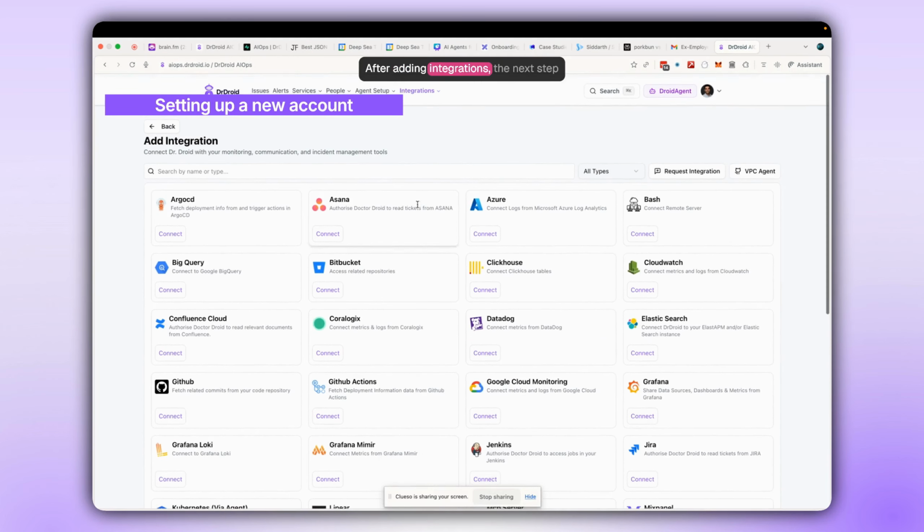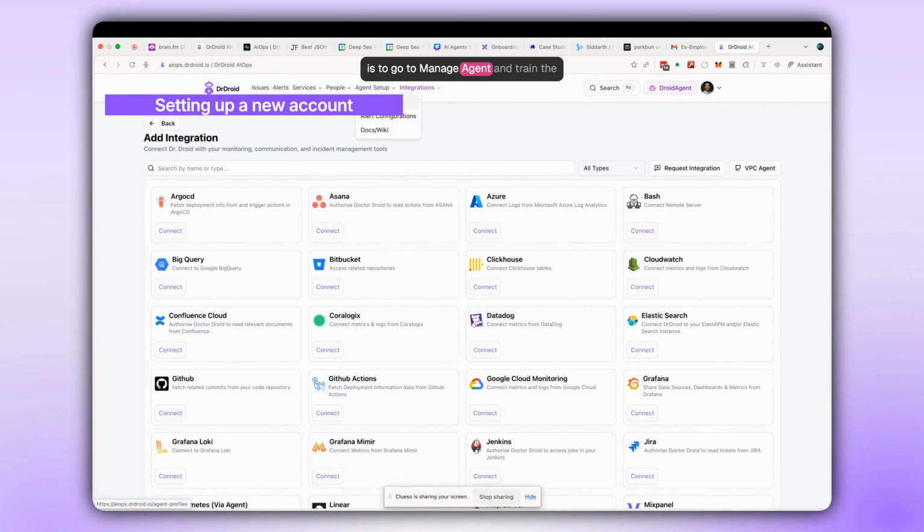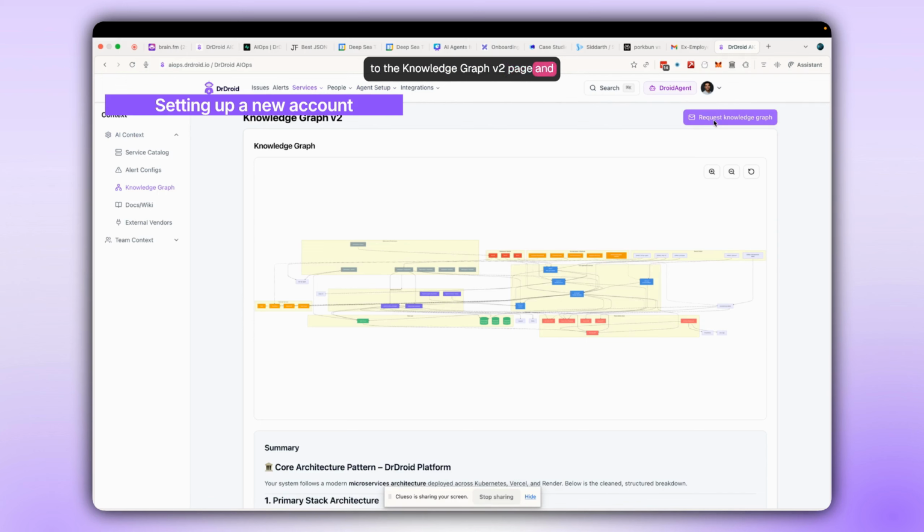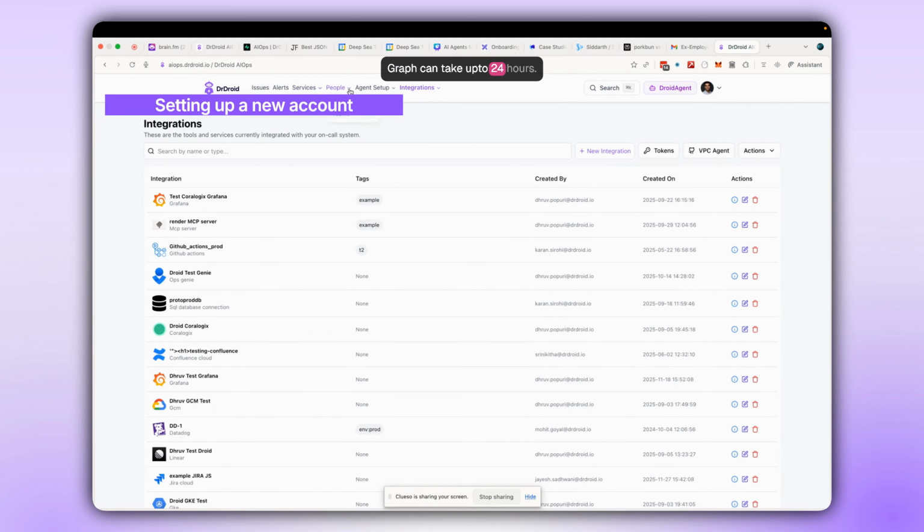After adding integrations, the next step is to go to Manage Agent and train the agent by clicking here. After training, it's recommended to go to the Knowledge Graph V2 page and request a knowledge graph setup for your account. Please note, generating the knowledge graph can take up to 24 hours.